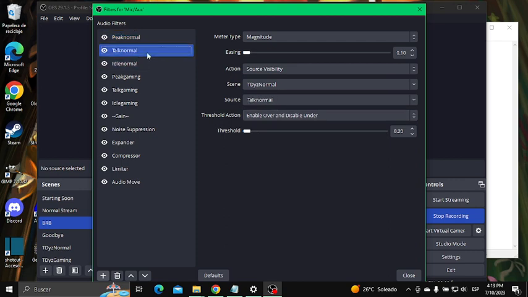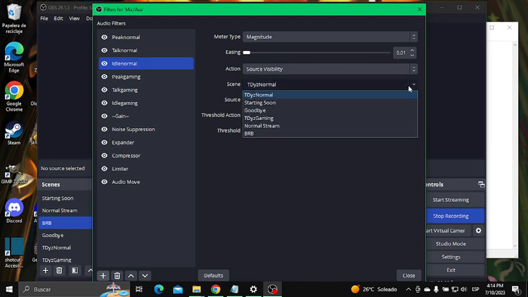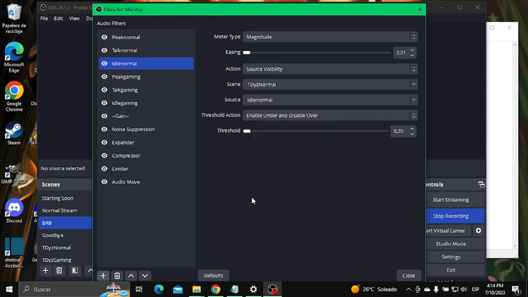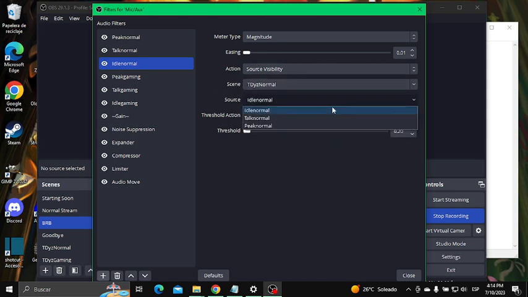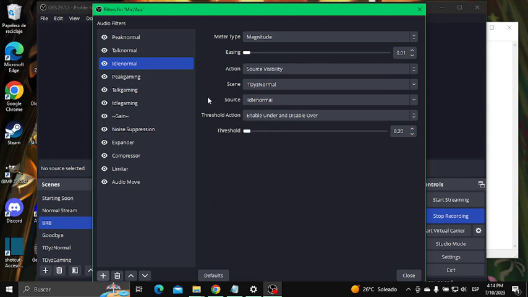Now, you want to make three of them as well. Once more, one where you're idle, talking, and the peak. And just copy all of these same options. Now, here, let's go with idle again. The scene, in this case, it would be the BRB, which is why I mentioned that naming is important. And once you click that, it's going to give you the sources, which we have, the three audio sources or media sources. And click the corresponding one, in this case, idle normal.